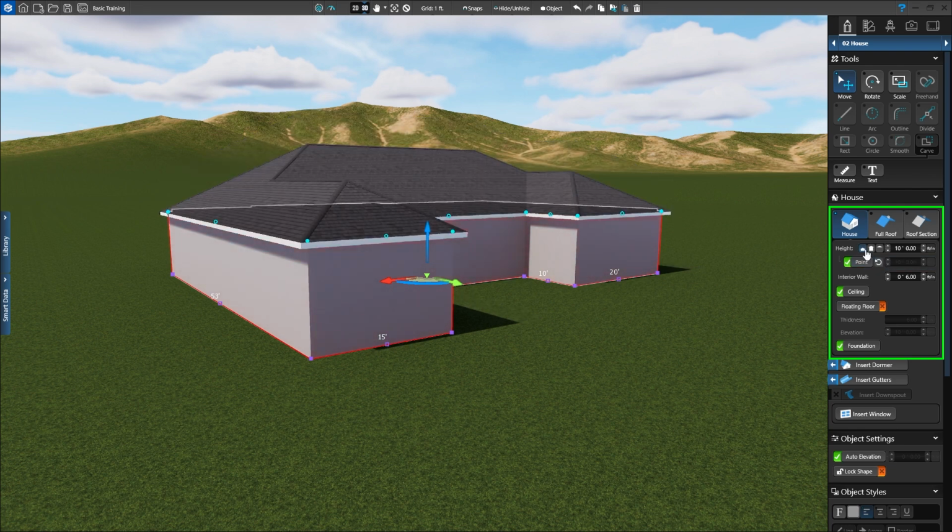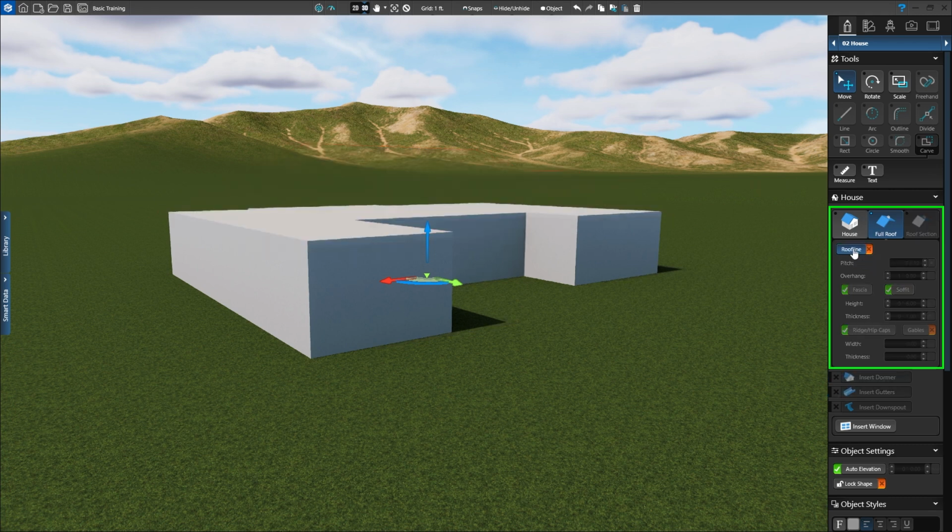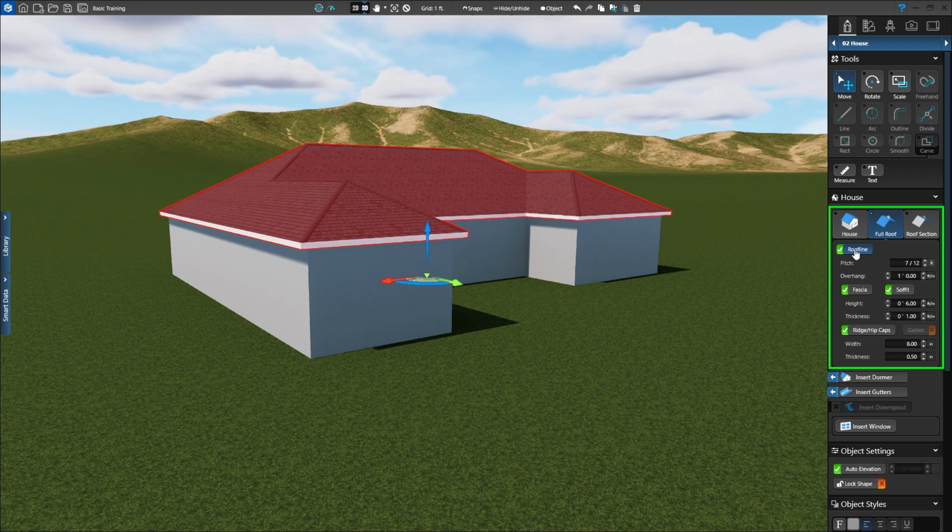The house automatically has a roof. Click Full Roof to customize the appearance of the roof. First, turn the roof on or off as needed with the Roofline button. Next, select the roof pitch. As we adjust the value, the pitch angle updates. Click the R for more precise control and adjust the angle down to 1/10 of a degree.